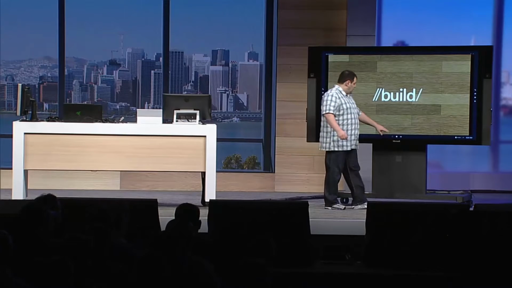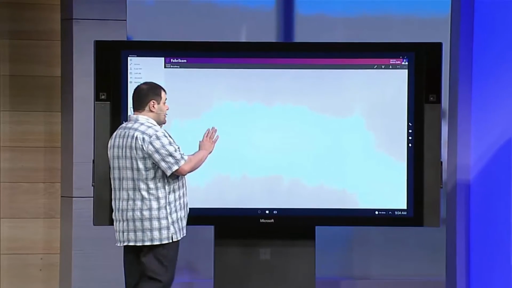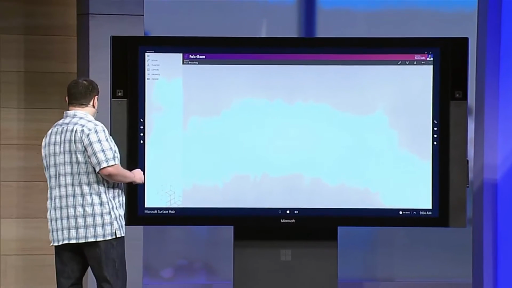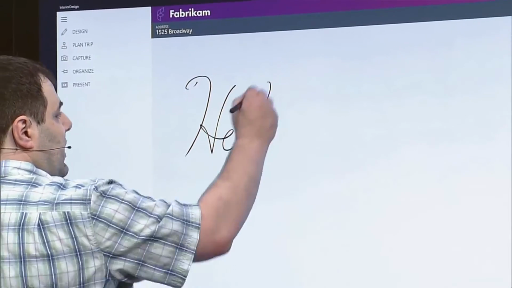So let me go load the same application. And so this literally is the same binary running here on the Surface Hub. And I can go and I can draw beautiful fluid ink.